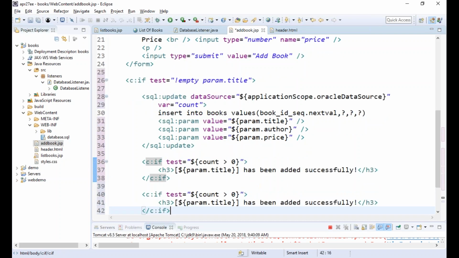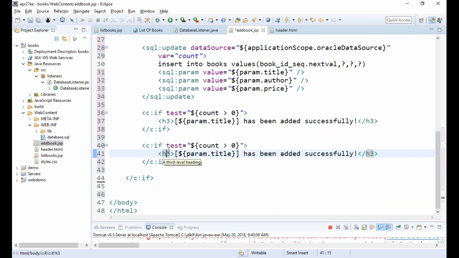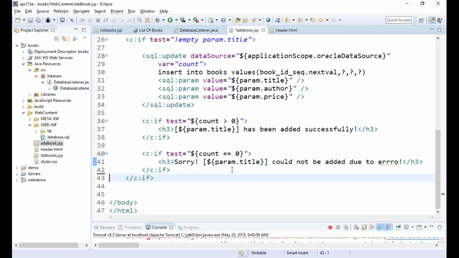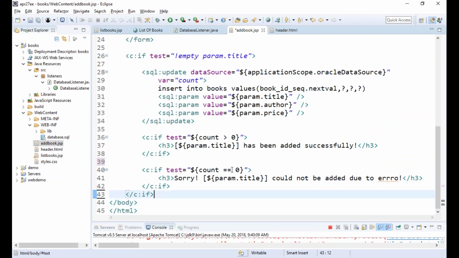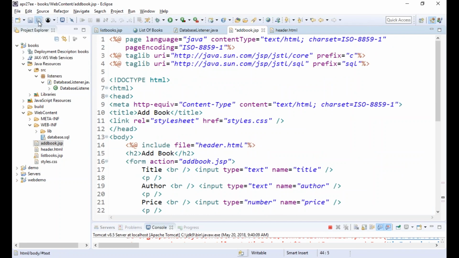I told you there is no else part of it. So you should say if count is equal to 0, then you can say could not be added due to error. We don't know what the error is, but we just say due to error. And maybe you should say sorry first, and then you can display this. Okay, that's it. We are ready to now experiment with our adding, and then keep formatting everything, and this is the way it goes. Well, so there we are.